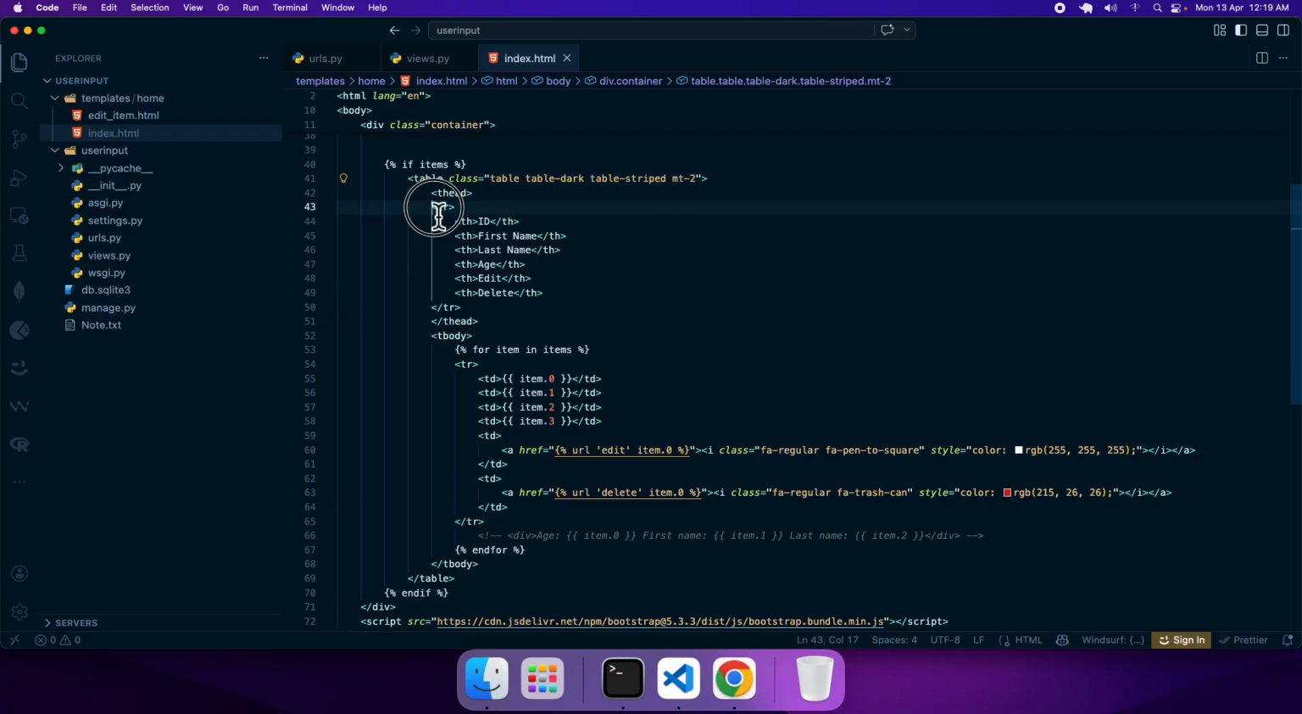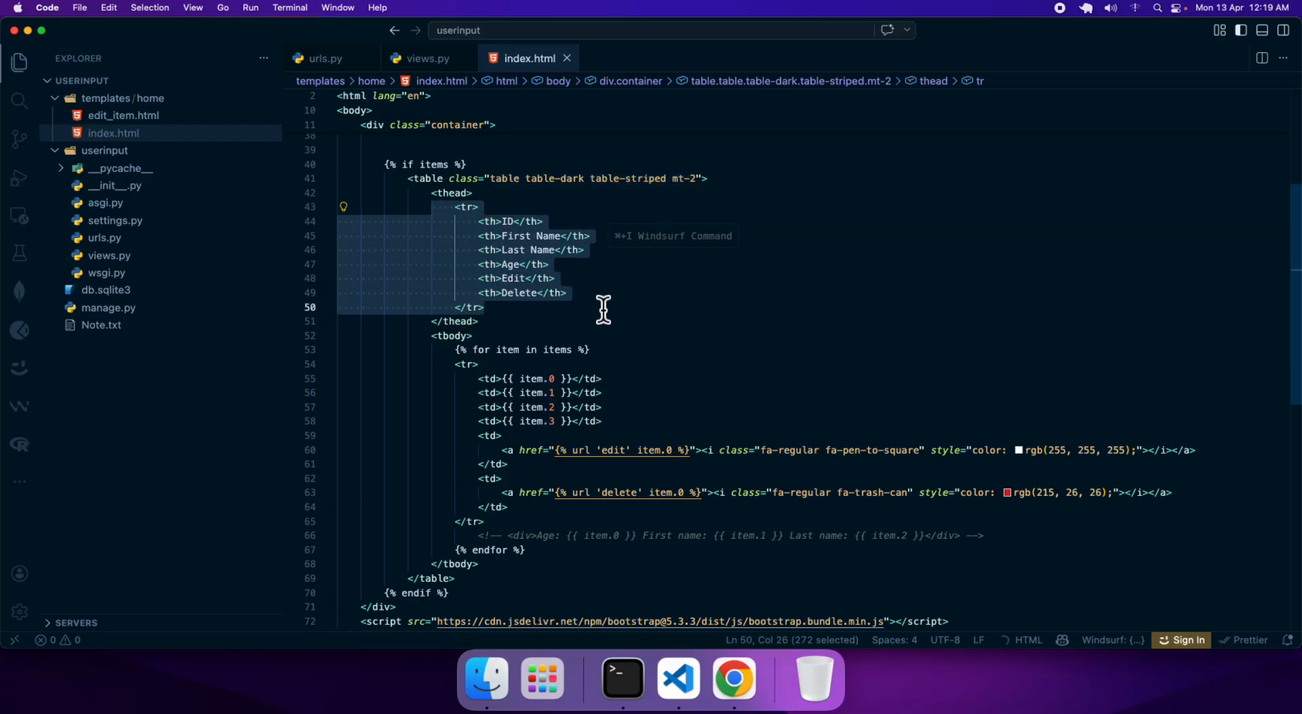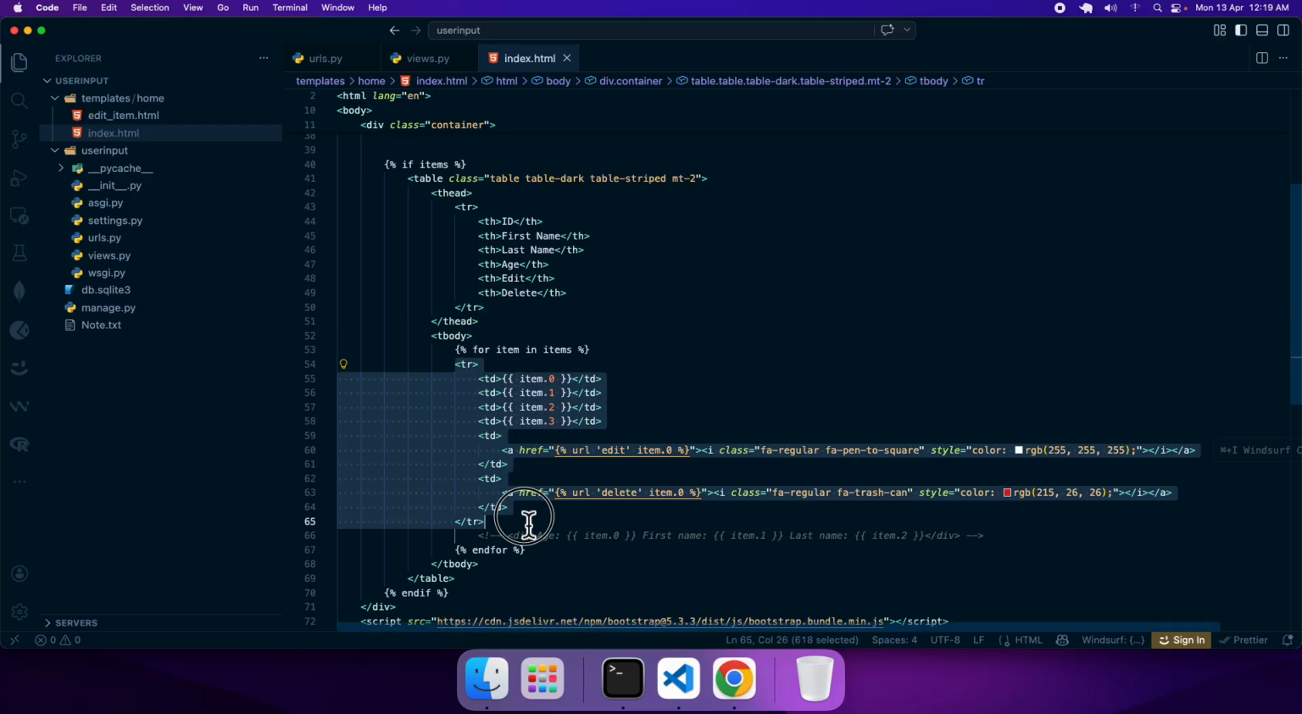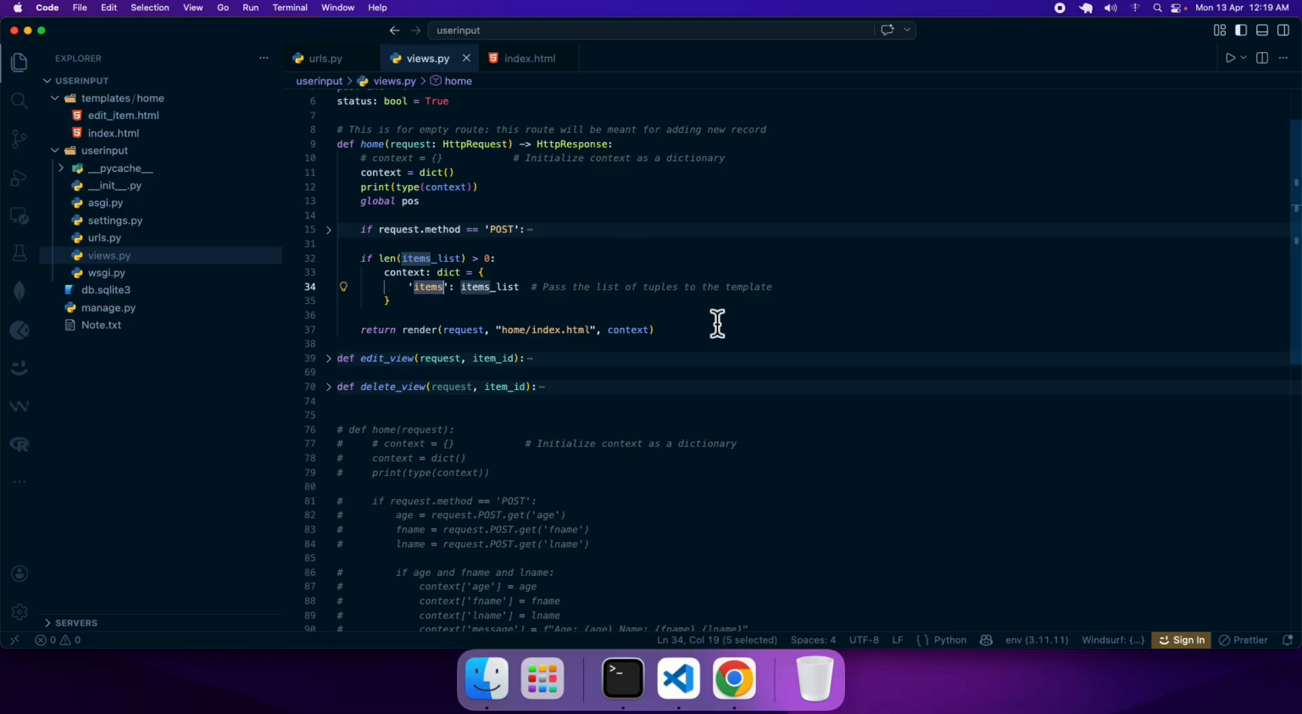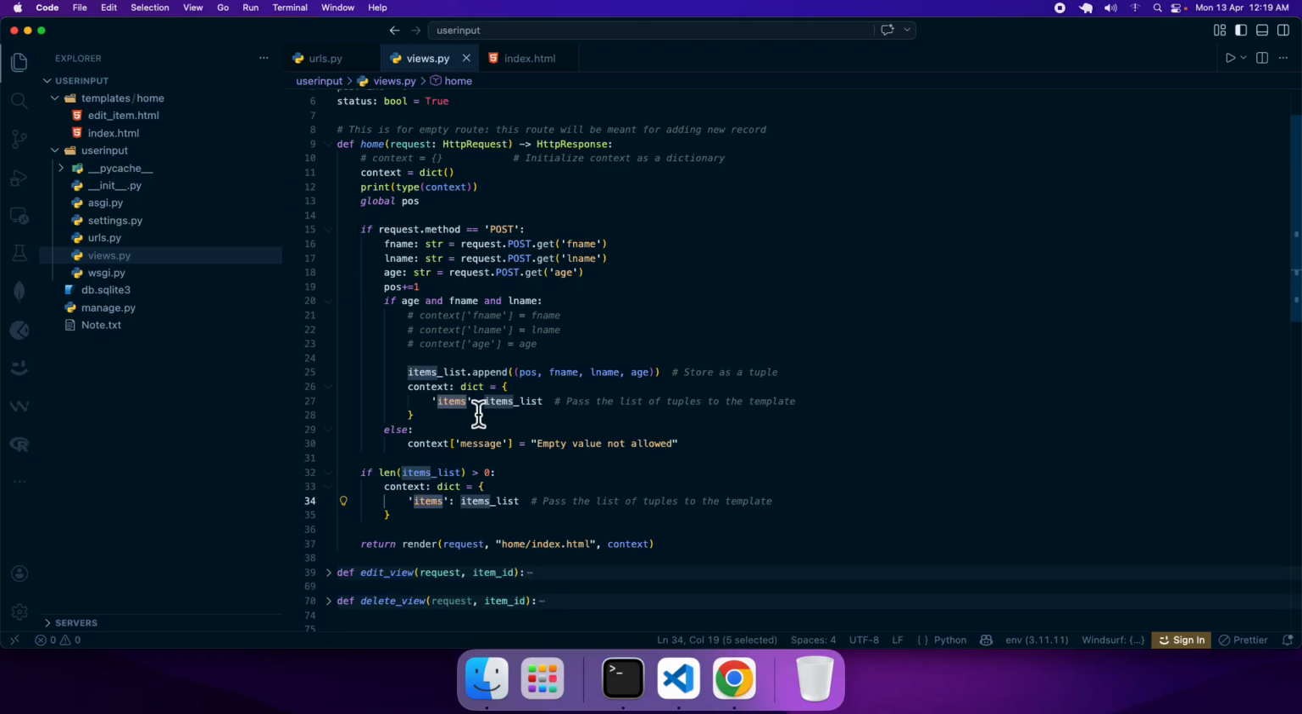So at first I have a table heading, and in that table heading we have a table row with the following attributes: first name, last name, age, edit and delete, as you can see right over here. Now what we are doing is creating a table body, and inside the table body I'm going to iterate through all the tuples that are present inside this particular list. Remember, this list has got the tuple as you saw over here. So we are appending the list with the help of a tuple over here.